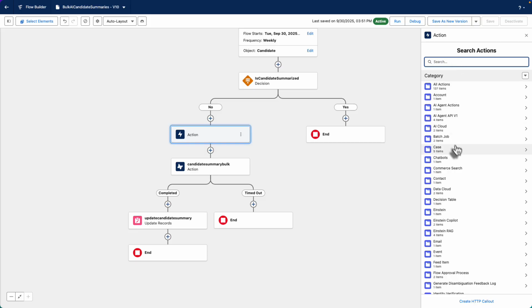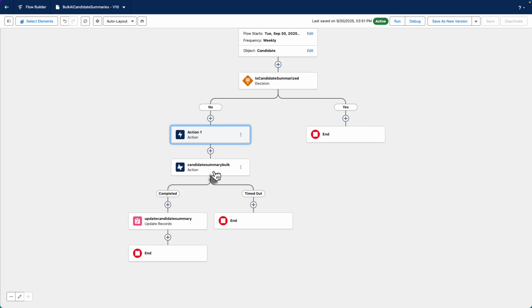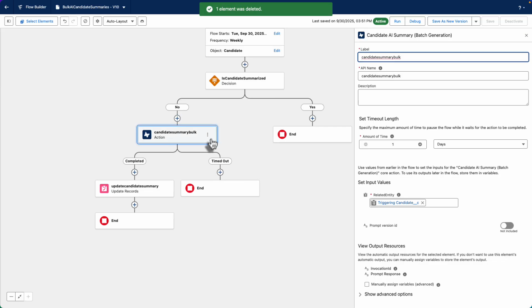And here you see all kinds of actions, but you can search for prompt templates. And here, this is the prompt template that we had created earlier. So you can see there are two. One is called the batch candidate summary, and the other is the one for the batch generation. So what we want to do is select the batch generation for a use case where we want it to run for batch. Since I've already created that here, I'll just delete that, and let's review the details.